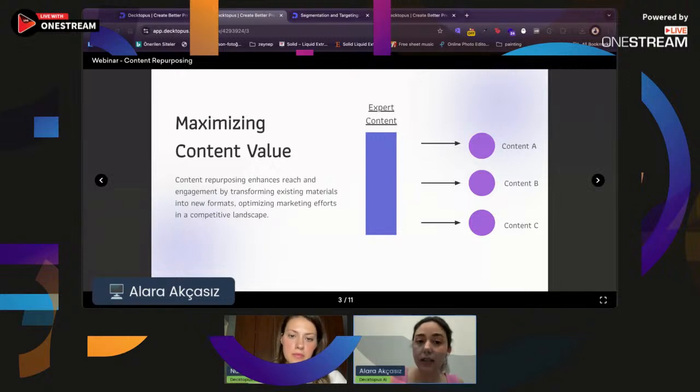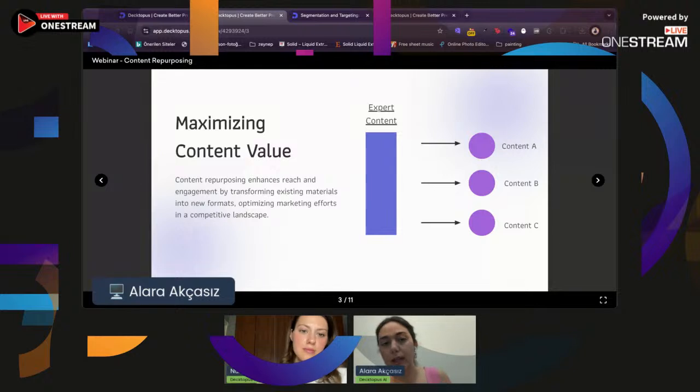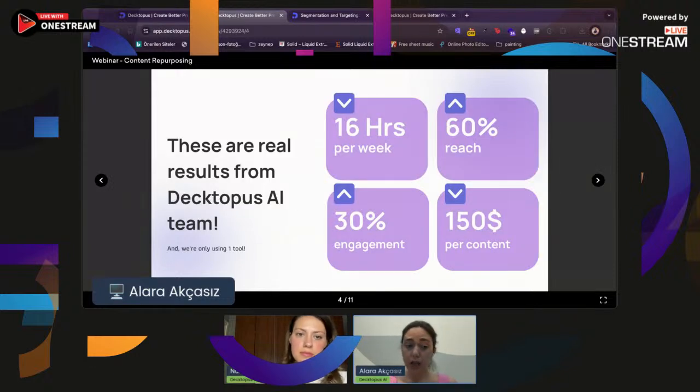So in this sense, I'm going to give you a step-by-step explanation on turning an expert content into different smaller types of content and creating a cloud of content, what we call in SEO, for example, a content cluster that will go to a niche and bring up a lot of people around that content. Moving forward, I want to emphasize this is not just a theoretical thing that I'm talking about here. We do this in Decktopus AI.